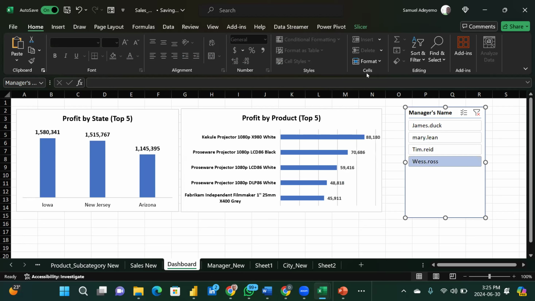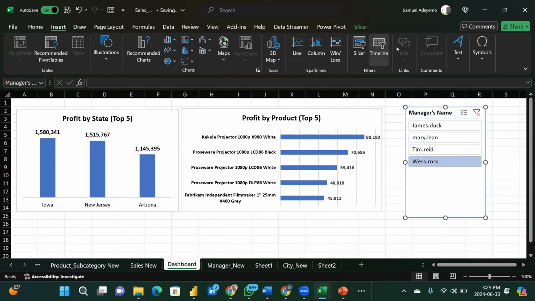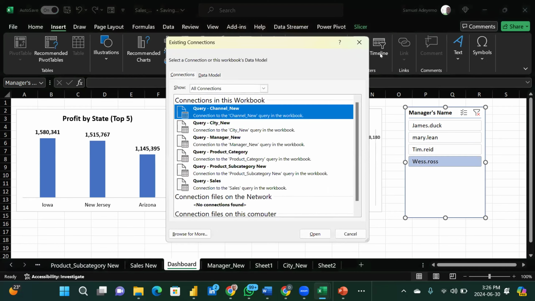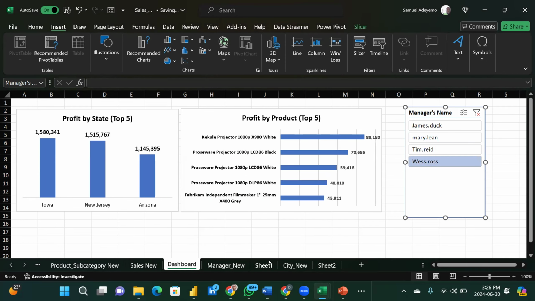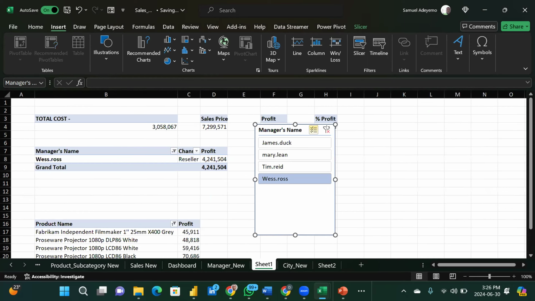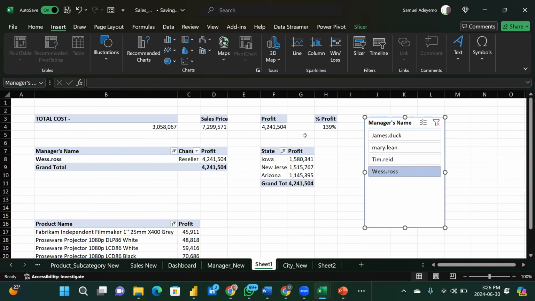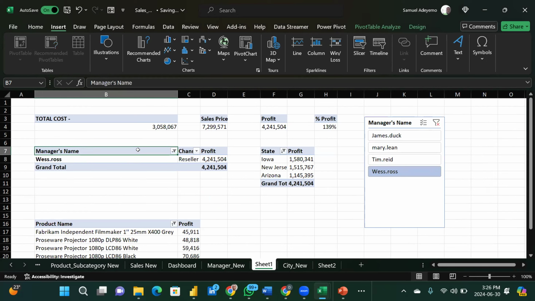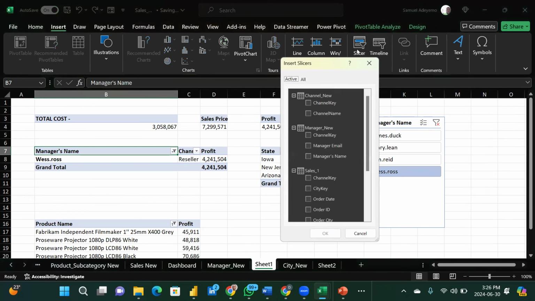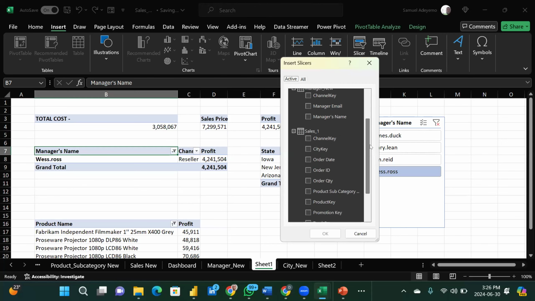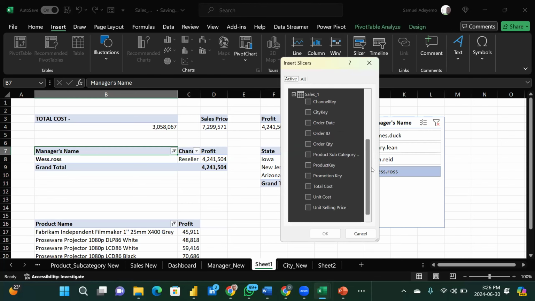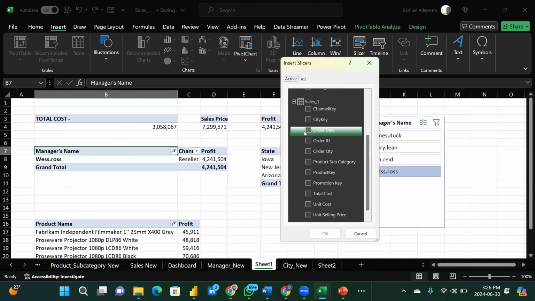I can also insert, what's it called? A timeline. That one is for date variables. So I'll click on timeline. It's not working. I think I have to do it on the pivot table. Right? I come here, come to slicer. And I want a slicer by, oh, I didn't do something here on this other date.